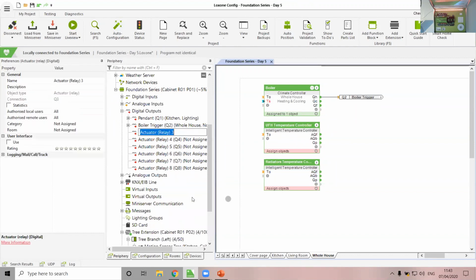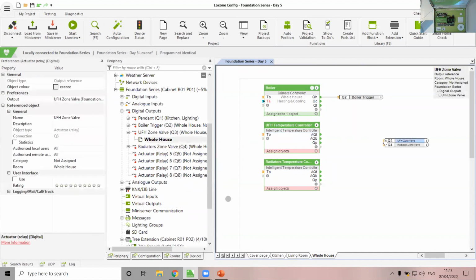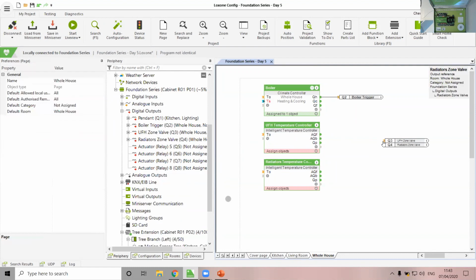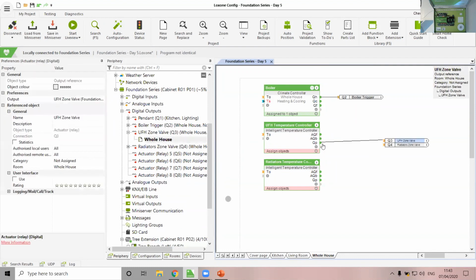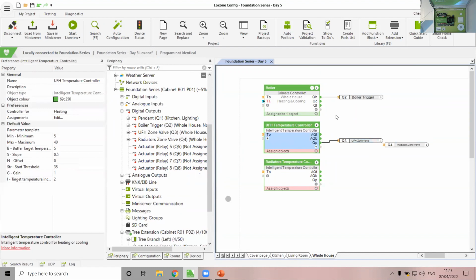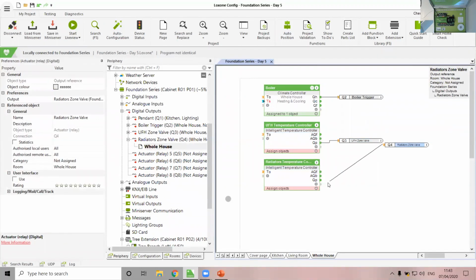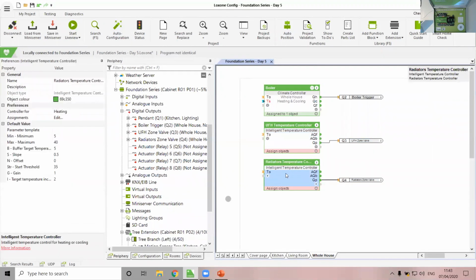So I'm going to create two relays for my zone valves. One of them is going to be my underfloor heating zone valve. And one of them is going to be my radiators zone valve. I'm going to pull both of those onto the page. And my underfloor heating zone valve is going to go onto the output QP of this temperature controller and my radiator zone valve onto QP of this temperature controller.